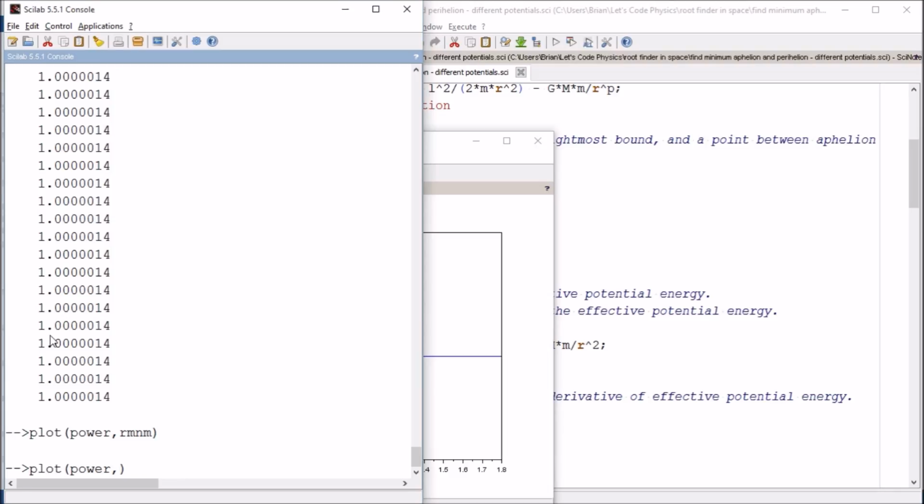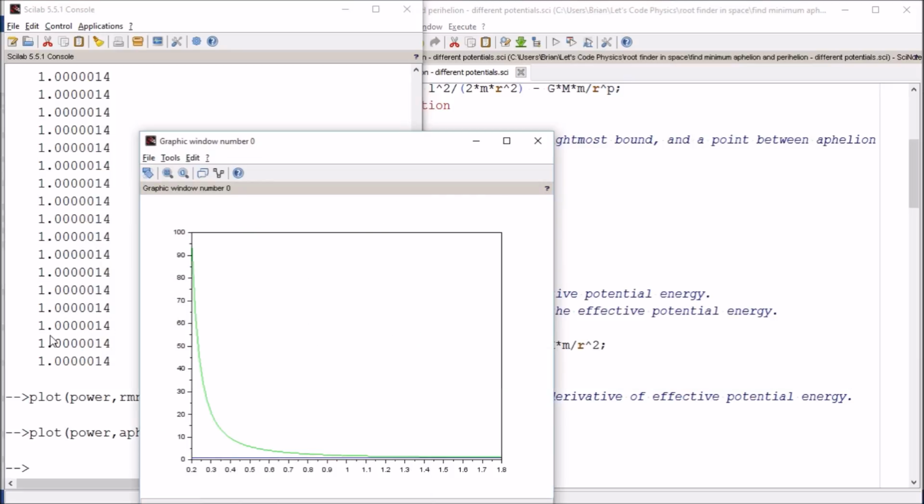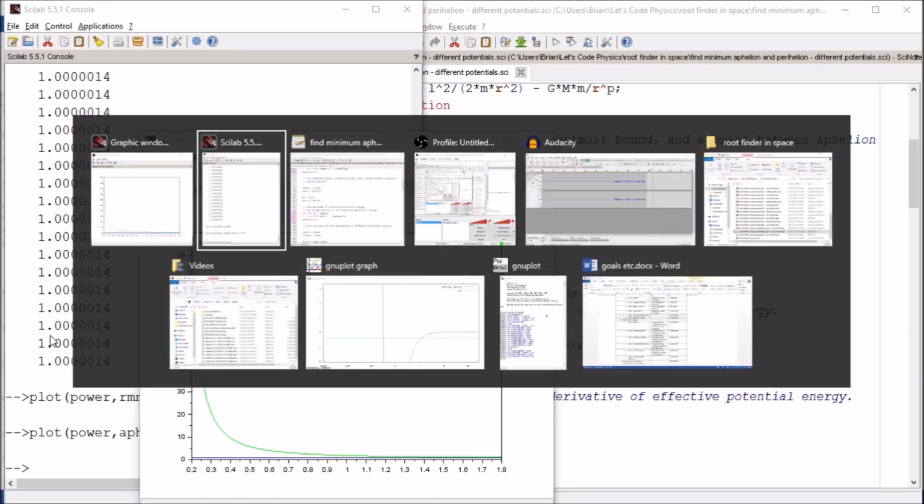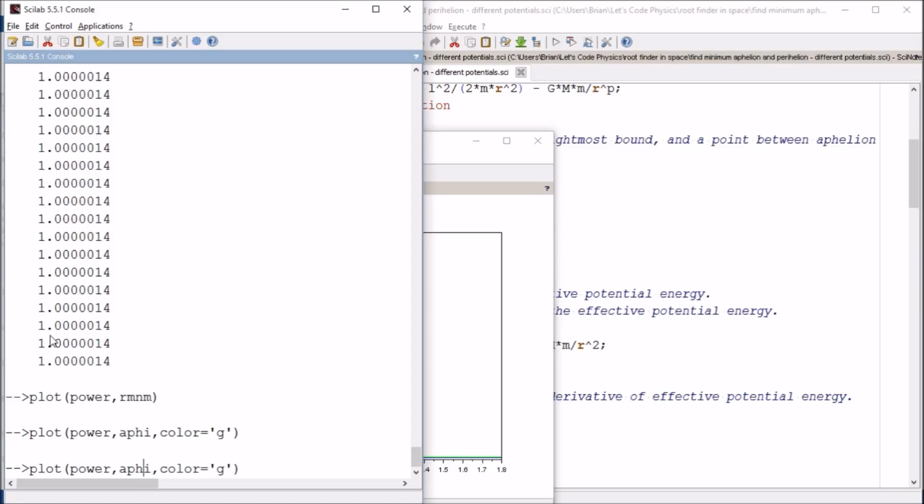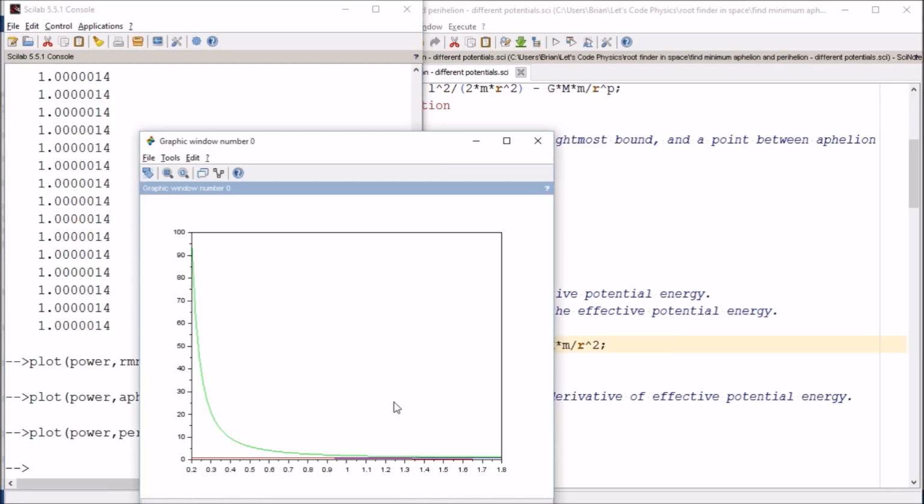So let's add to that a plot of the aphelion. And since aphelion is farther away, let's give that one a color of green. So we'll say color equals G. I think that's how you do that. Okay, yes, I did that correctly. Good job, Brian. And then we'll add the perihelion. And since that is the closest point, we're going to give that the color red. Okay. And everything is kind of squished together here.